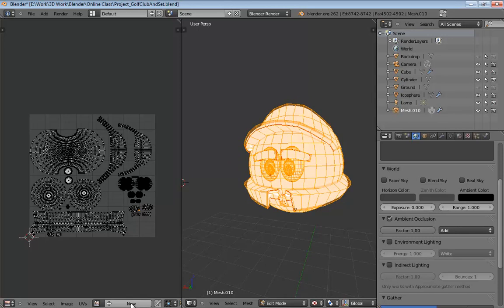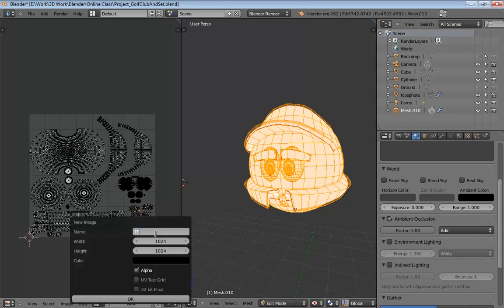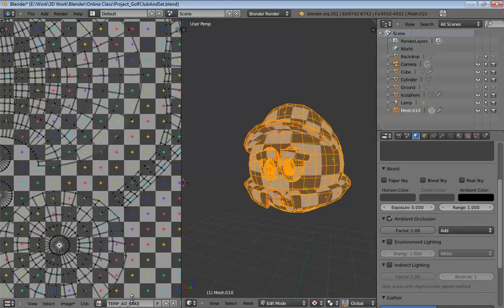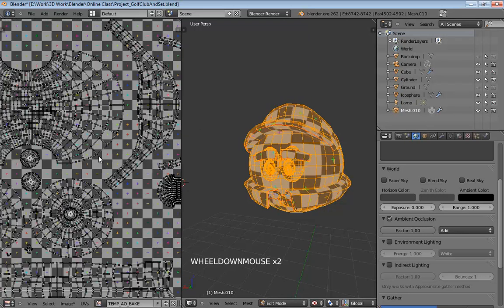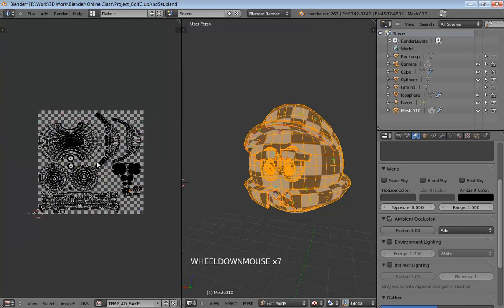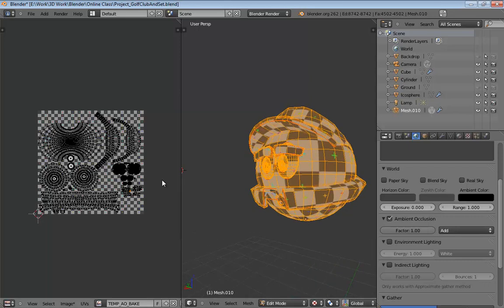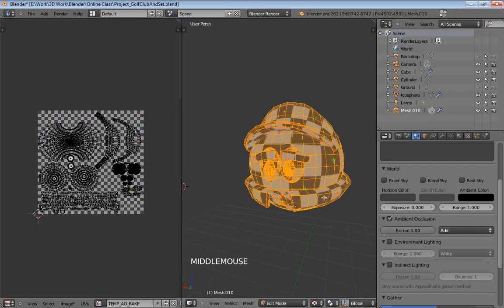Okay, I'm going to create a brand new texture. I'm going to call this one temp underscore AO underscore bake. I'm going to turn off alpha, and I'll go ahead and turn on the UV test grid and click OK. Because I had everything selected over inside of edit mode, this gets applied to our character. Now, with that, we should be ready to bake.